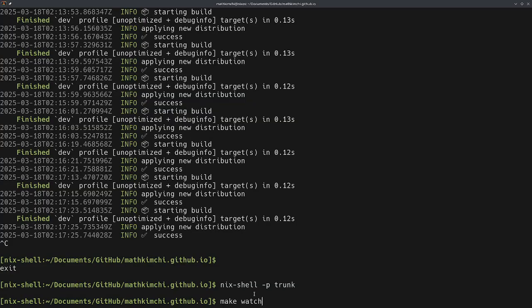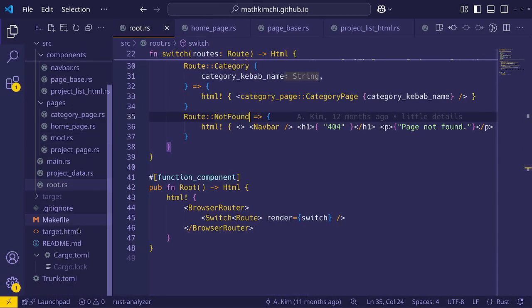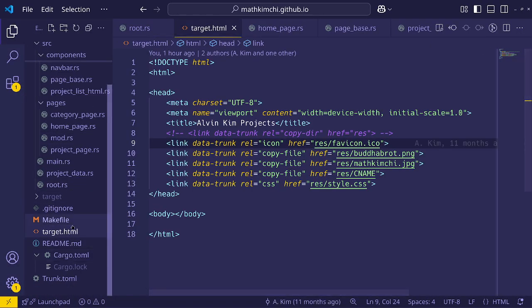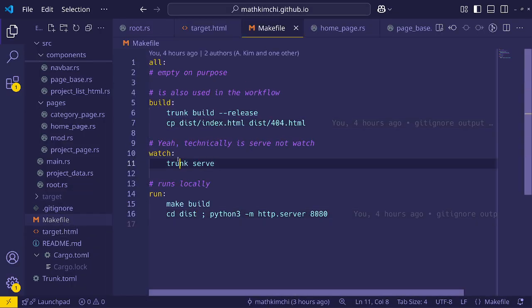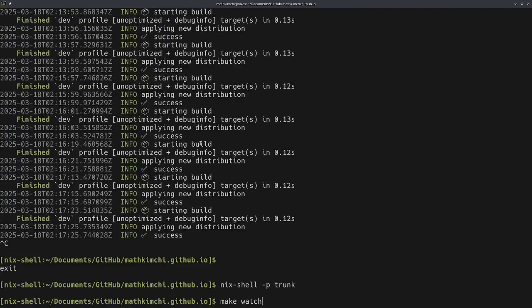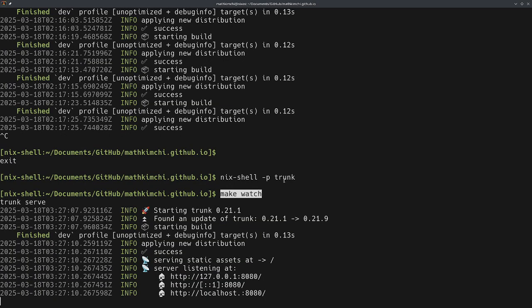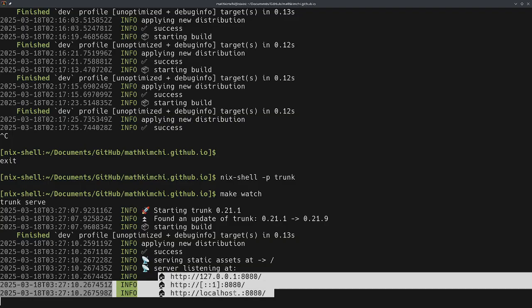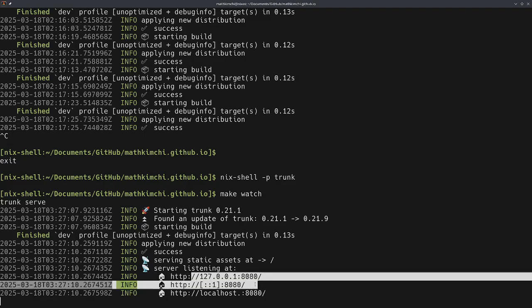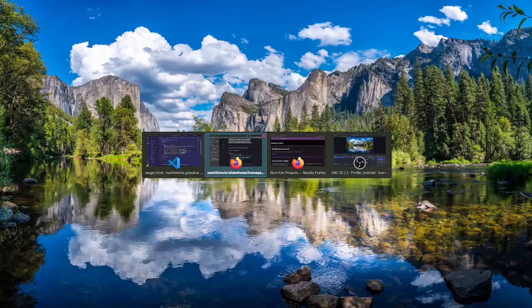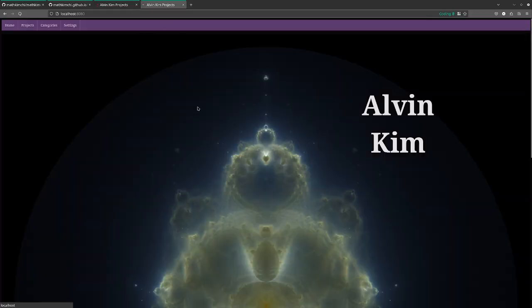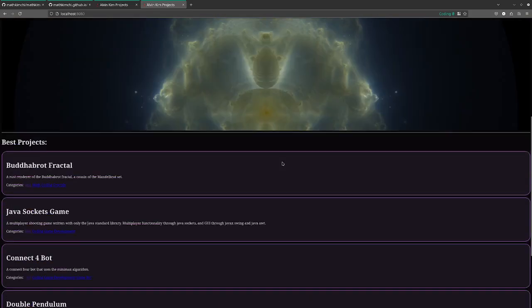And once you have that, you can run a command called trunk serve, and right now I just have it as make watch, but that's the same thing as trunk serve. And it says here I can visit localhost at port 8080 or all the equivalents, and you can see, yeah, this is running locally right now.